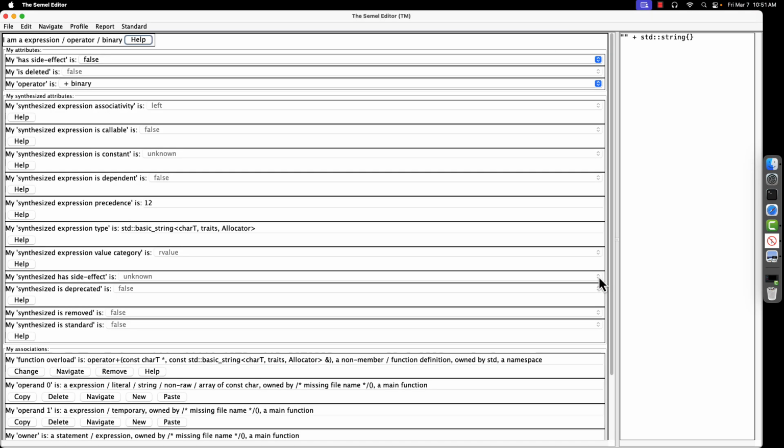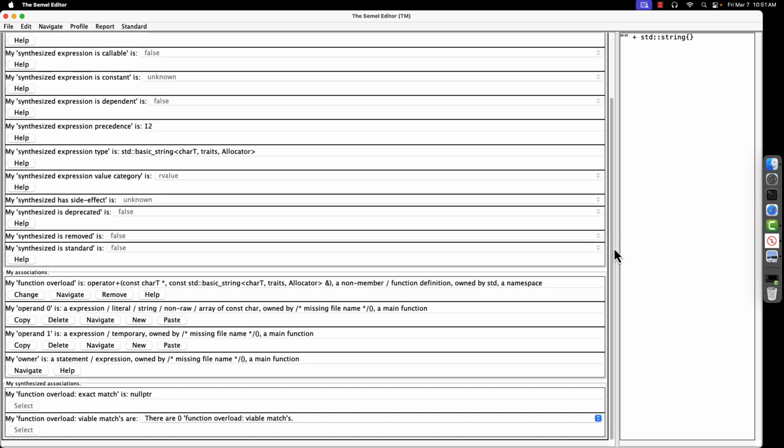But if you choose that, notice that the error message, that FYI, went away. You said I want that overload, and this array of const char becomes a pointer to a const char which satisfies this function overload. Plus we know what the return type is, what the return value category is, and we don't know whether this has a side effect because we don't know if that constructor has a side effect or not.